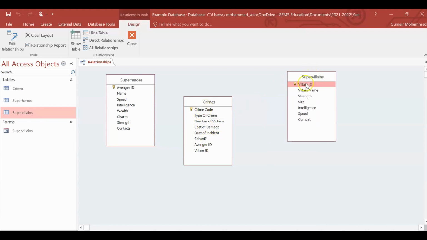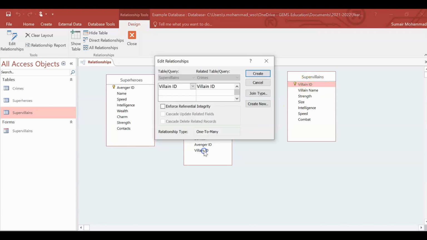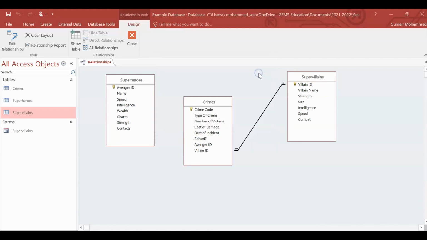Okay, right. So, at the same time, we are going to do the same thing here with crimes and supervillains. Okay. So I'm going to link the villain ID to villain ID, and then always click Enforce Referential Integrity and click Create. Okay, so this is showing that one supervillain can commit many crimes. Okay, one supervillain commits many crimes.